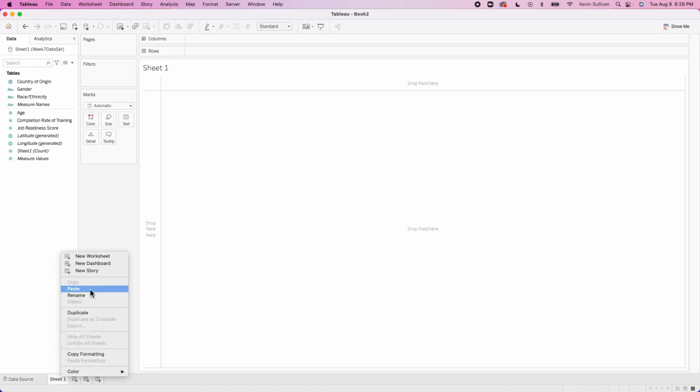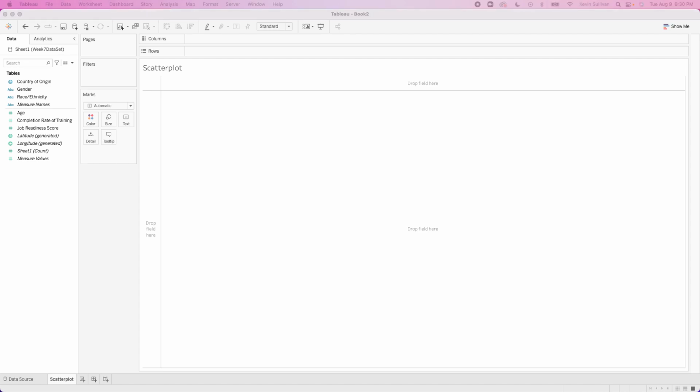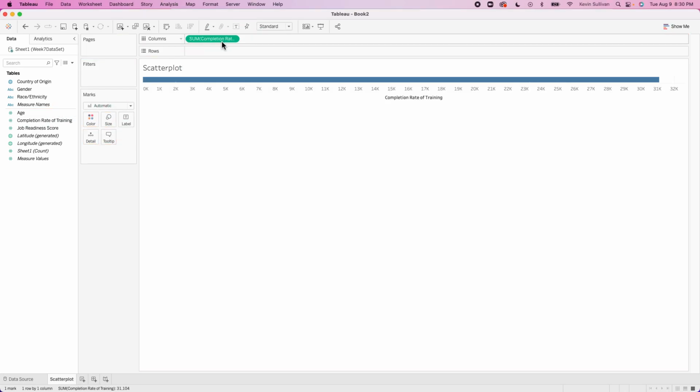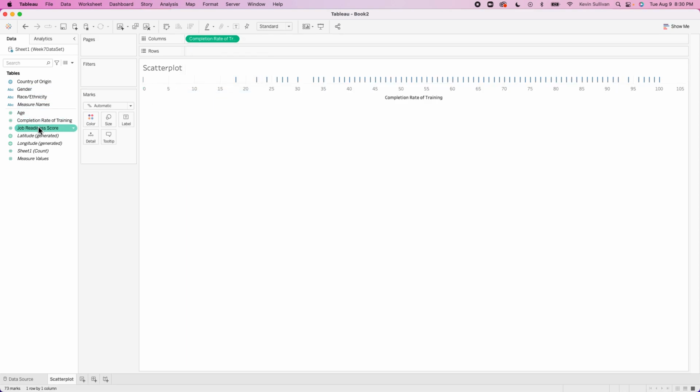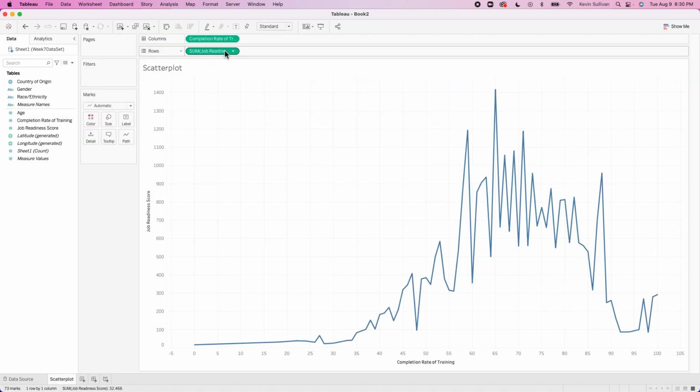We're going to rename this scatter plot. All right, and we're going to get our predictor and outcome variables. So our predictor variable is completion rate of training. We're going to make that a dimension, and we're going to put our outcome variable, which is job readiness, in rows, and we're going to make this a dimension.